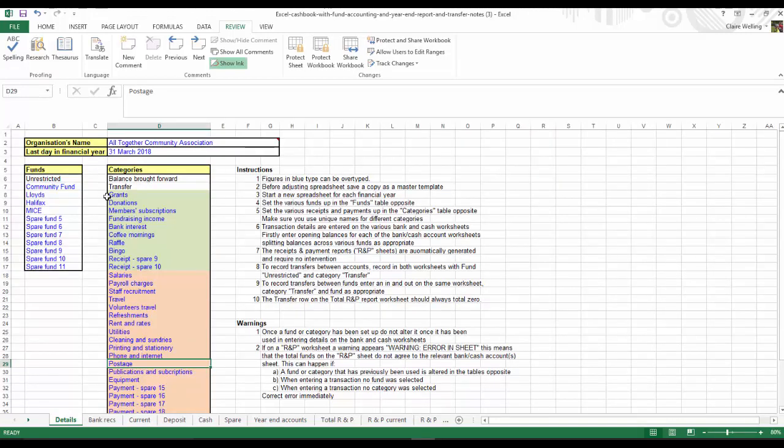Number one, when you're giving the names to your receipt categories, make them different to the names in your payment categories. So for example, coffee mornings here could be coffee morning receipts or coffee morning payments. So just make sure you're not using a duplicate name. Even go so far as to call them coffee morning receipts and coffee morning payments. If you use the same title, it will confuse the reports because it won't know which ones to pick up in which sections.